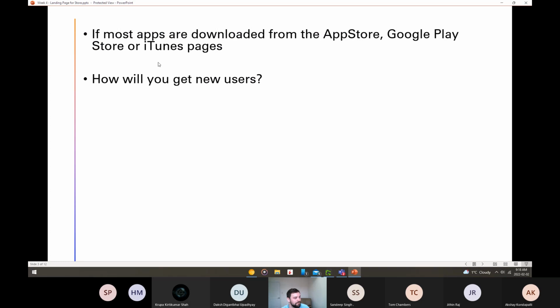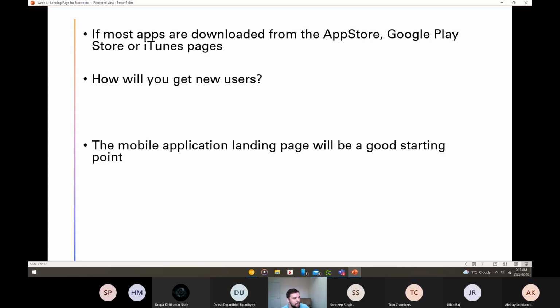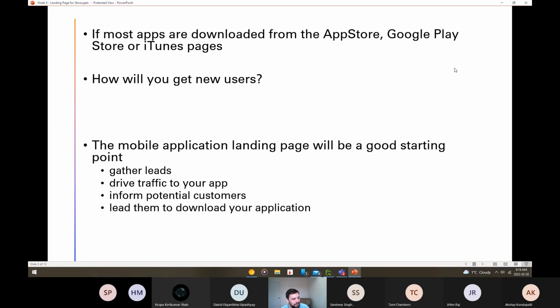All right. So if most apps are downloaded from the App Store and Google Play Store or iTunes page or wherever, how do you drive new users? And we will talk about marketing, and that will be next week. But another way to drive those users is through a mobile app landing page. It's a good starting point to get new users. So you can gather leads, you can drive traffic to your app, inform potential customers, lead them to download your application. So just those 4 there.